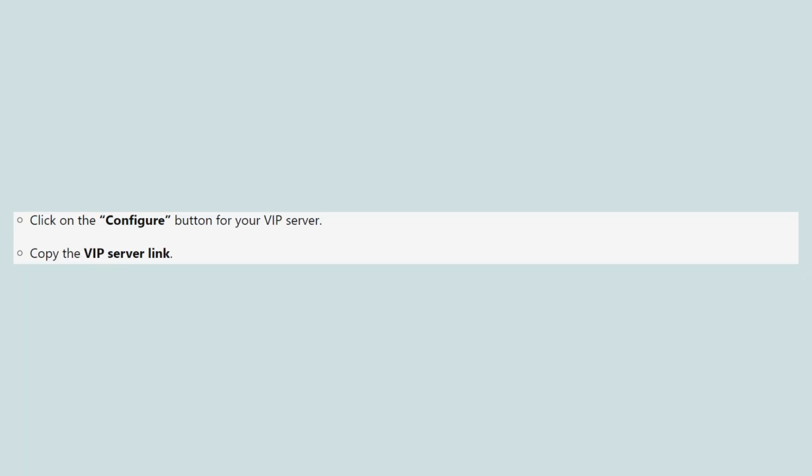Then click on the Configure button for your VIP server. Copy the VIP server link.